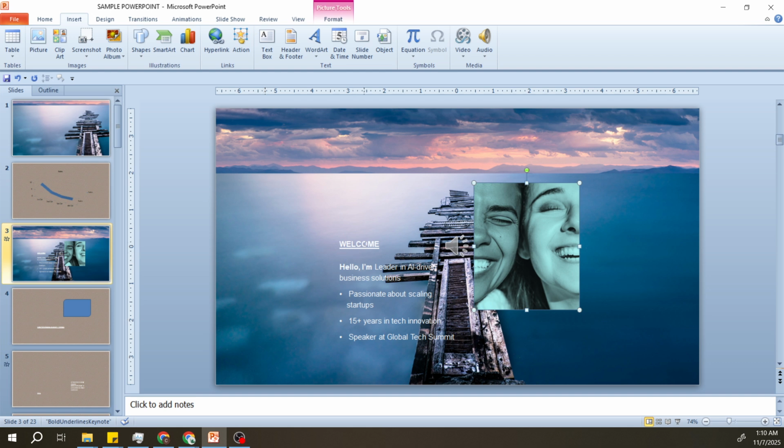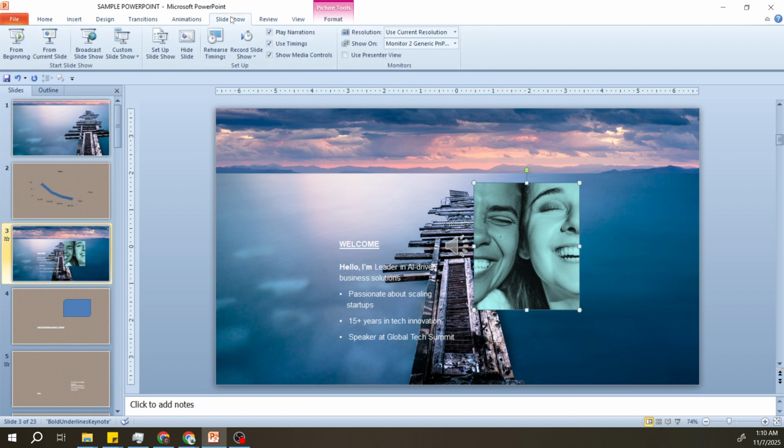It's always good to test everything to make sure it works smoothly. To do this, switch to slideshow mode and run your presentation. Hover your mouse pointer over the object you set up, and you should see the animation, highlight, or hyperlink in action, depending on the settings you applied.